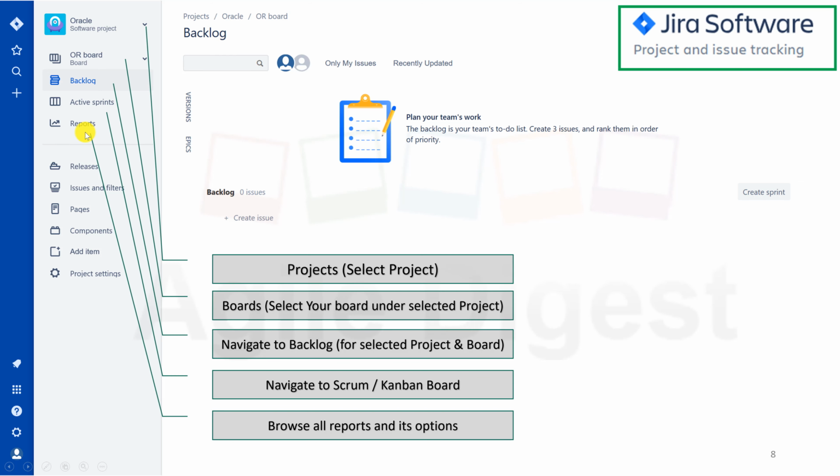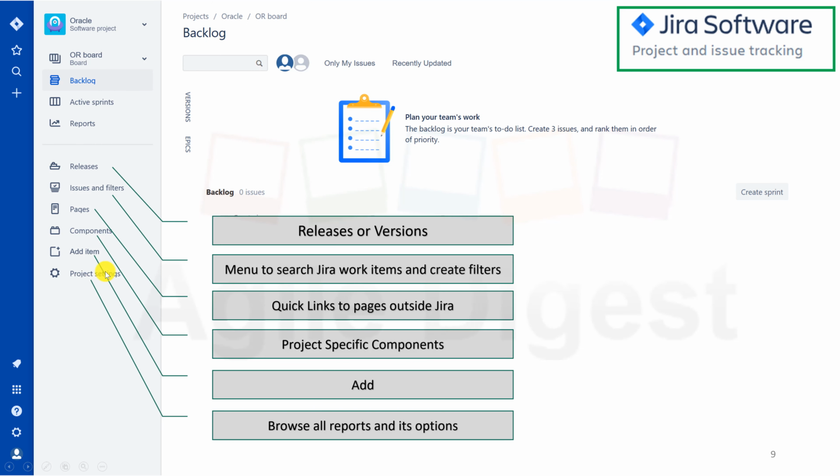Similarly, there are a few other components that we talked about. We have releases, issues and filters, and pages, which is a quick link to pages outside Jira, primarily Confluence pages. We have components, and any items that you want to add, such as external links and documents, you can add from there. And then there are the project settings, where you go if you want to change the project's settings.